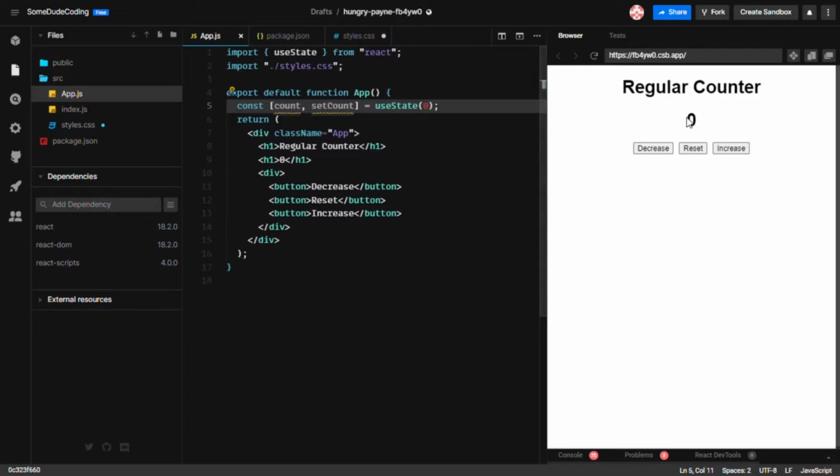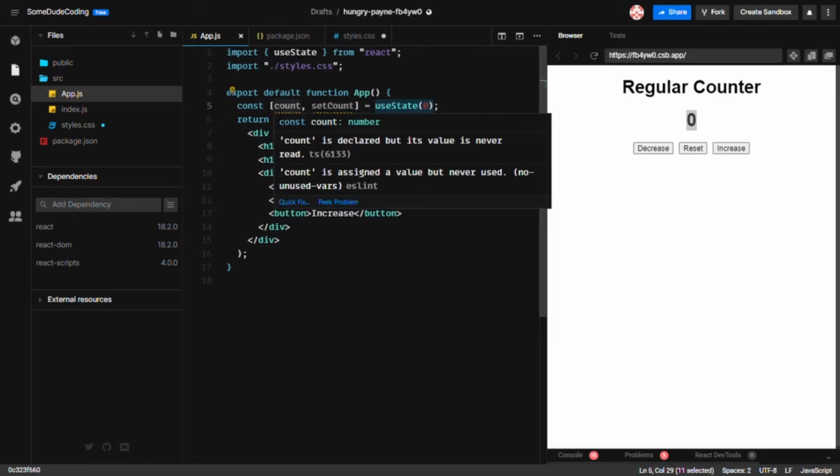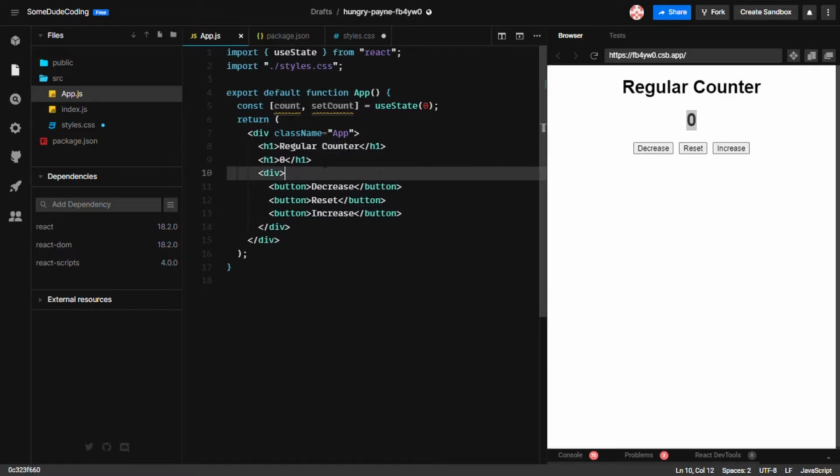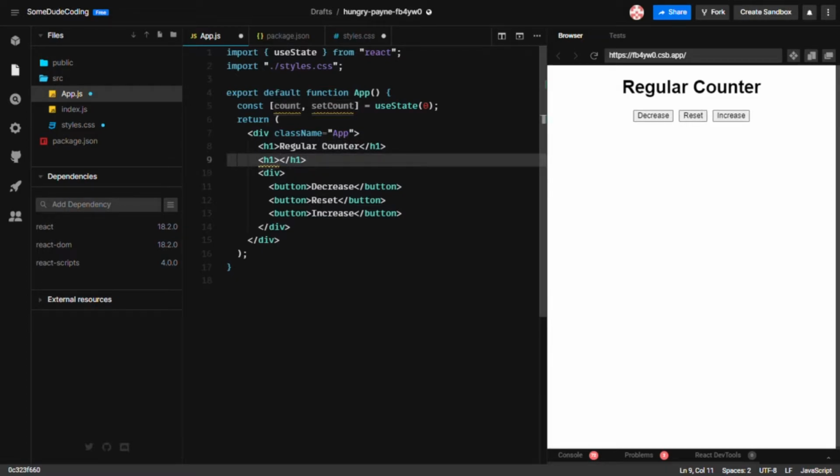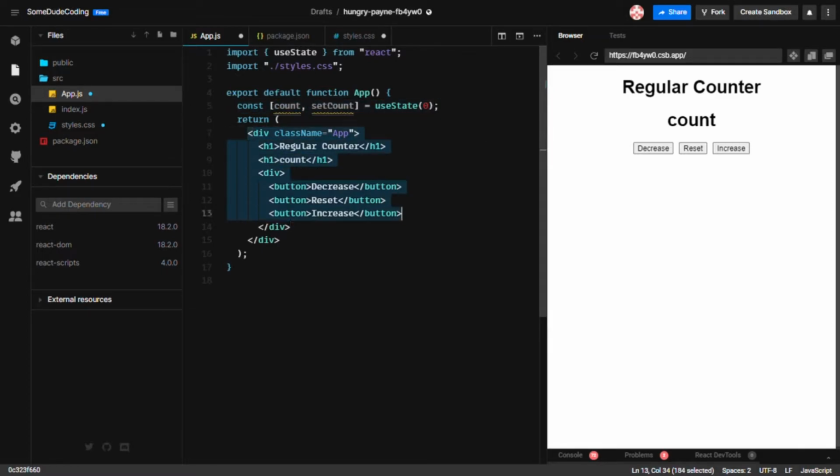Now we don't want to display count as hard coded here. We want to take it from the state. So our state variable is count. So now we are going to call count here. But in order to access this count variable, this is JavaScript, and then this is JSX.